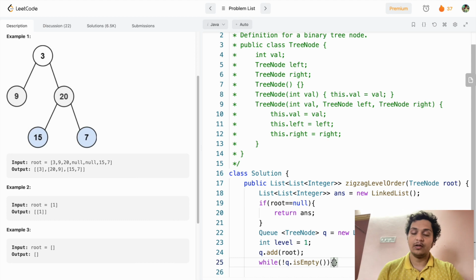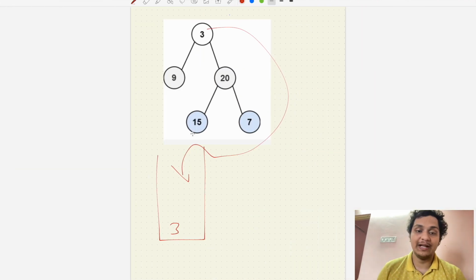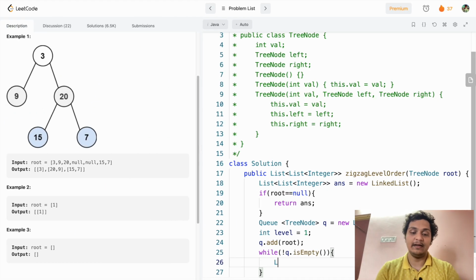Okay, now what do I have to check? I have to create an array list here. So let's create an array list of integer. We'll name it new list. ArrayList, sorry.